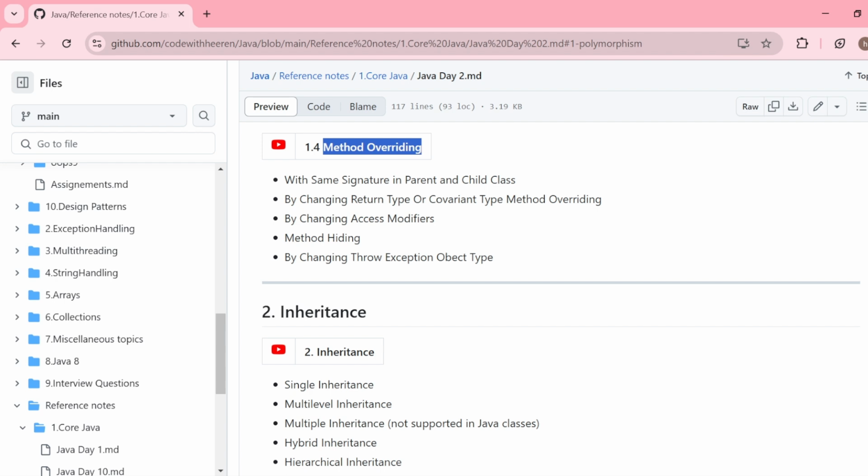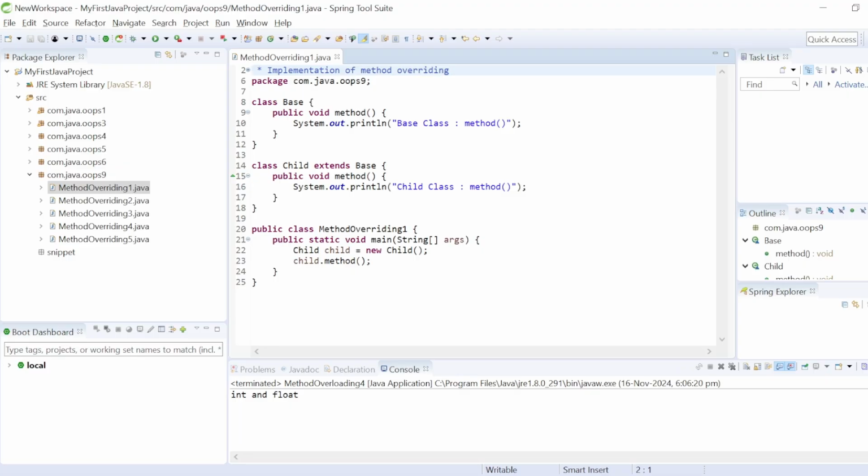What is method overriding? Method overriding is when the base class method and child class method have the same signature or same declaration part, then the child class method will override the base class method, and that is known as method overriding. Now let's understand method overriding by the implementation.